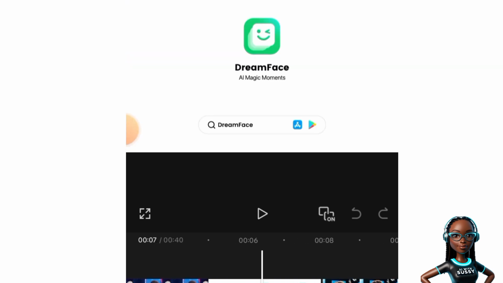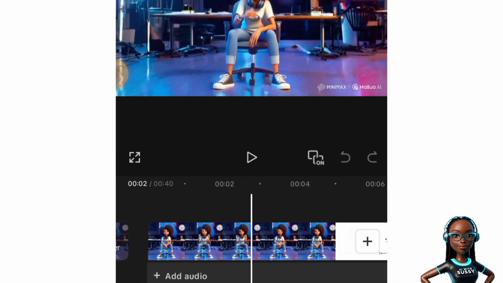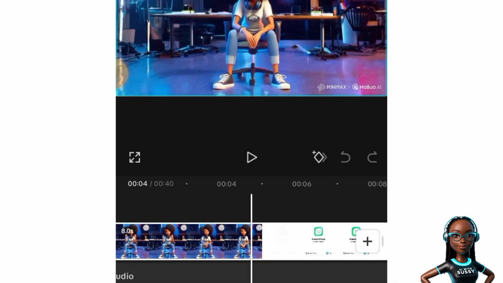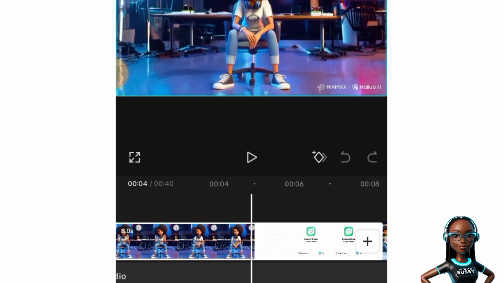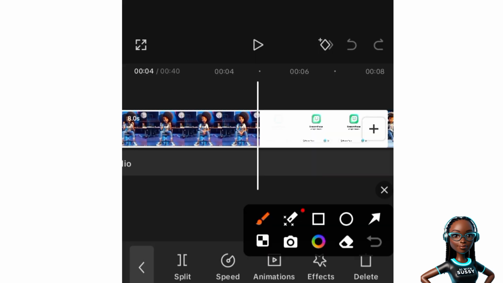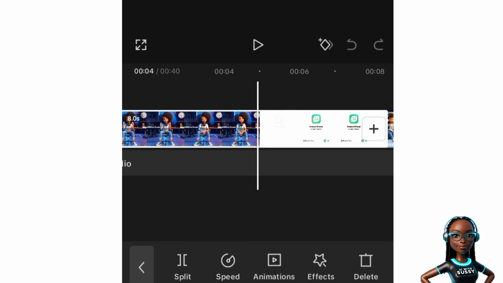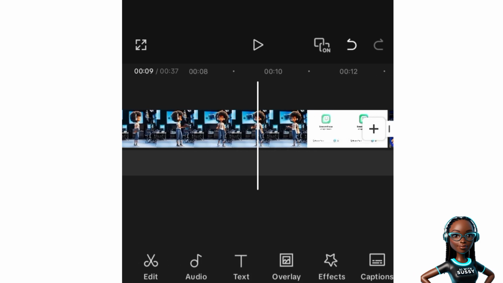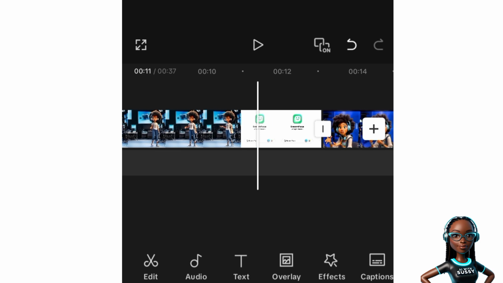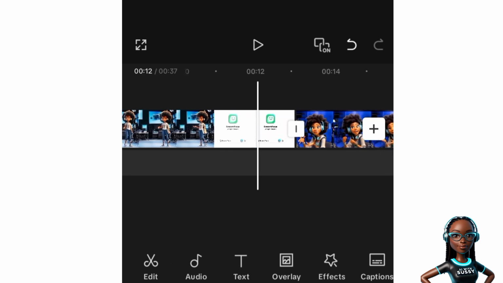So what I'm going to do is on CapCut, just click on the first clip, go straight to where the Dream Face logo ends, and then you are going to click on split, just like this. You click on split and you click on delete. So what we're doing is removing the watermarks at the back of each clip that is showing Dream Face.